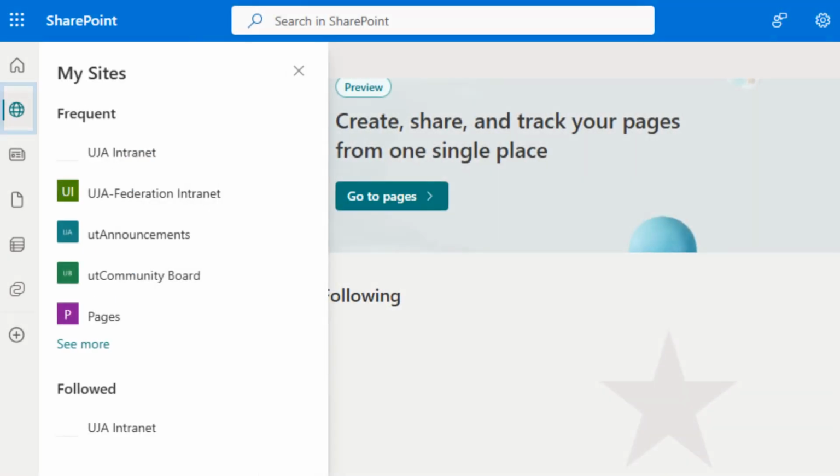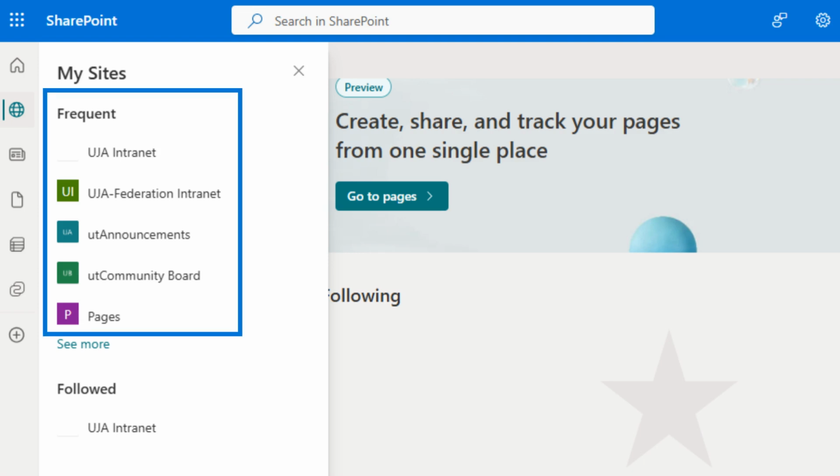When you select the globe icon, which is named My Sites, you see sites that you have access to. These sites are part of the SharePoint environment and can include shared sites, which are sites that have been shared with you by others in your organization. If you visit them often, they will appear as frequent sites as well.